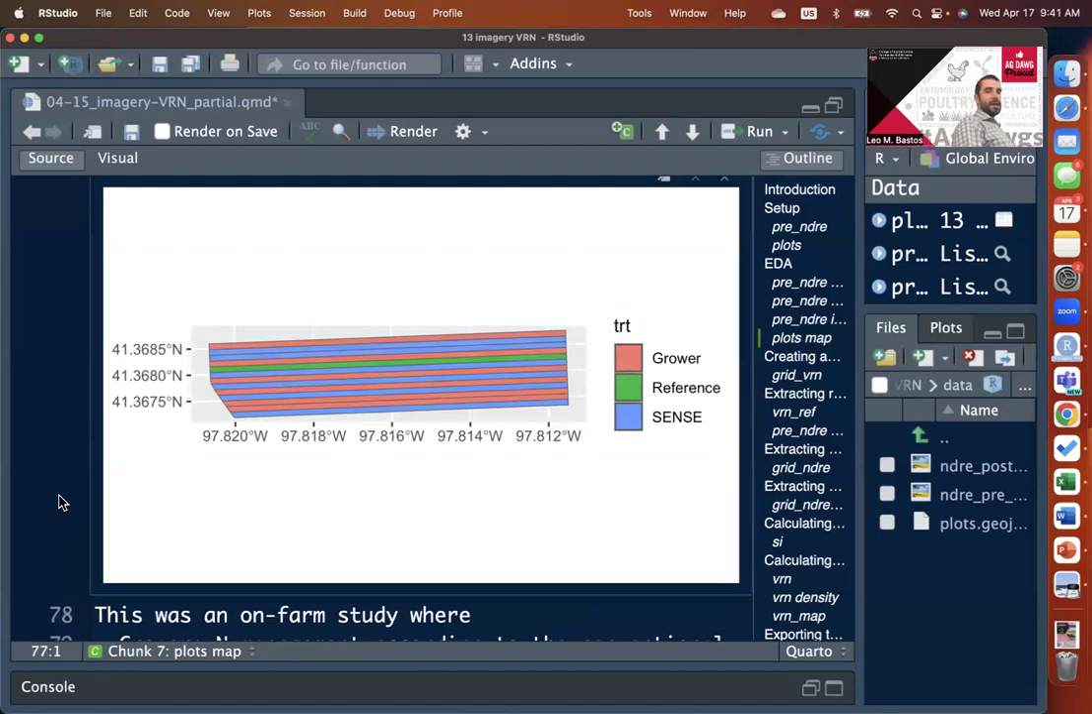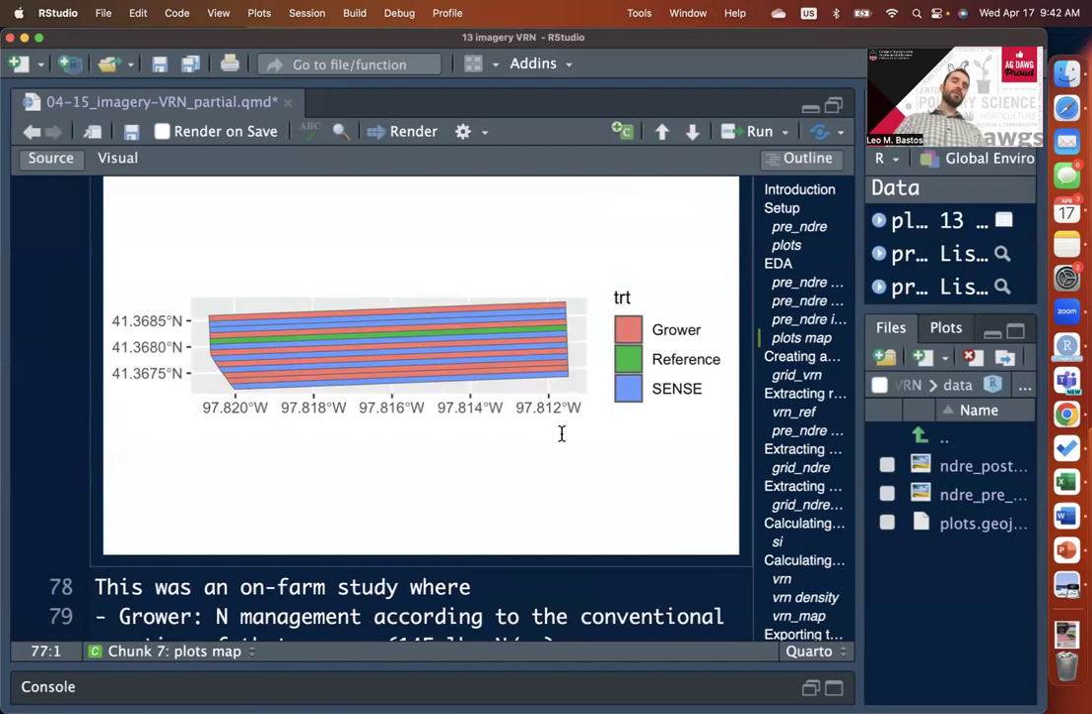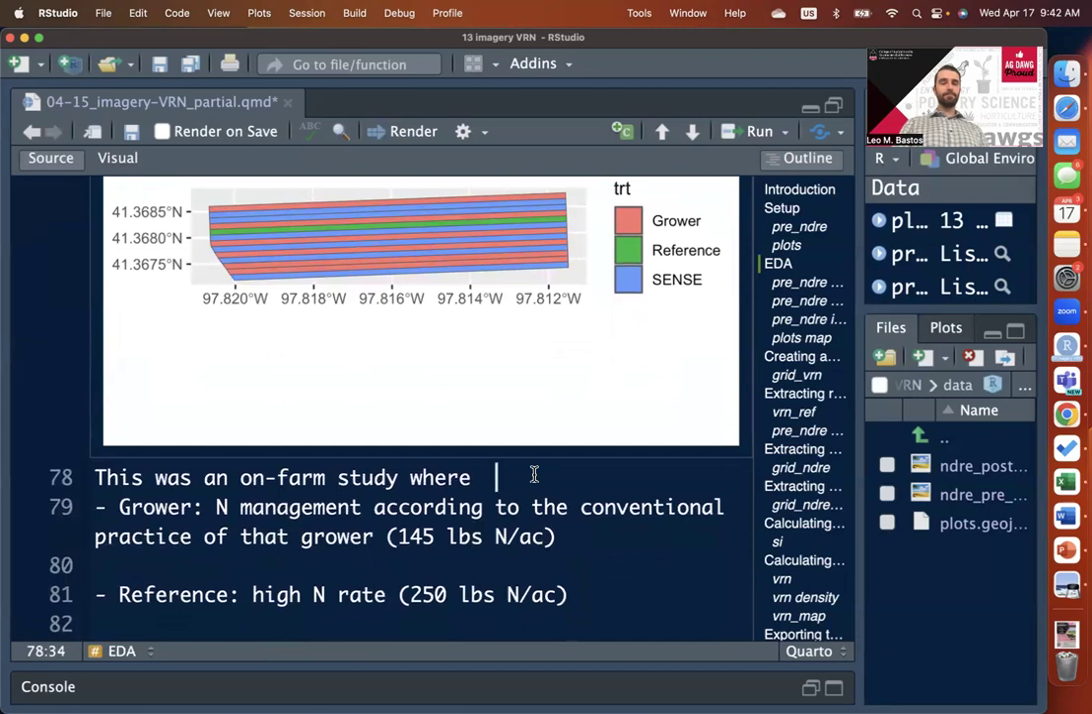So this is how it looks. Again, what you can see here is we have three treatments going east-west. The blue one here is the sense. So those are the strips that receive variable rate nitrogen application based on the drone data. We have one strip for reference, and then we have many strips for grower, which are the red ones here. So this is how those strips were set up in this field. You can see that they are replicated and randomized. This is a study, so that's important to have.